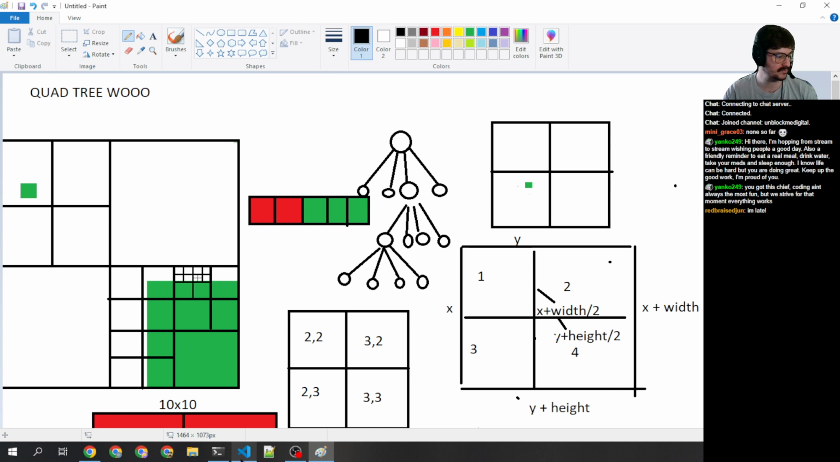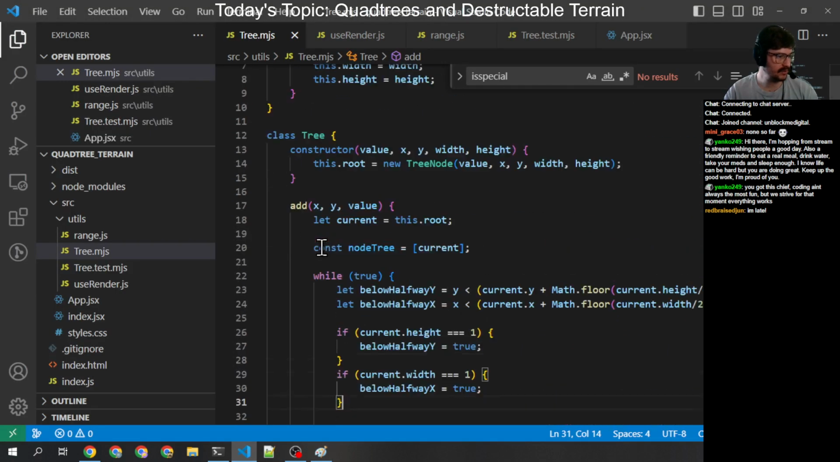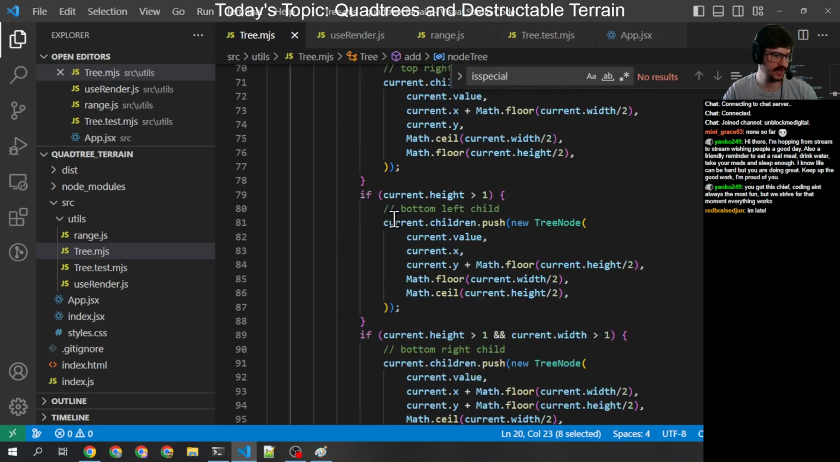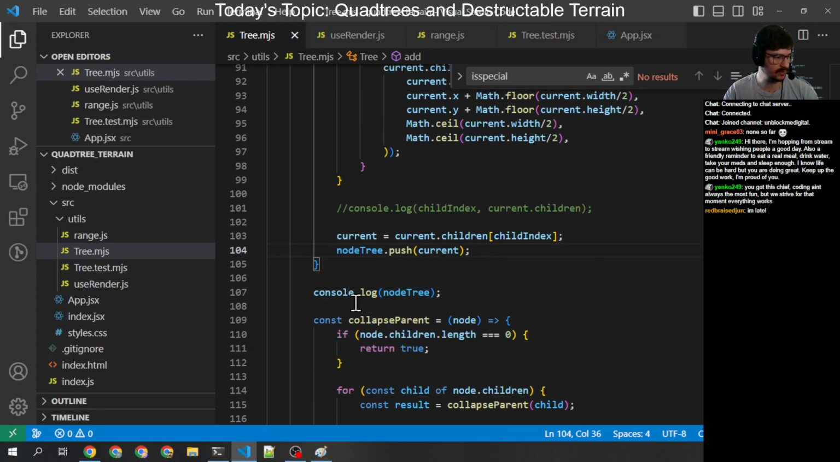Let's move upwards. So what we're going to do is we have our node tree here. We're going to reverse that list and then loop through it, because I want to go from the first one forward.